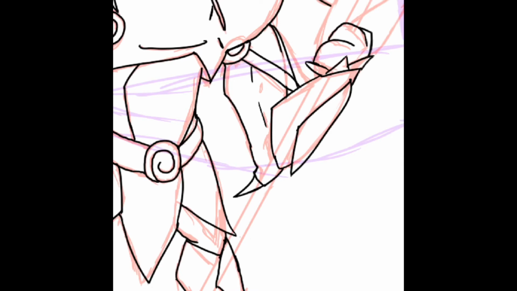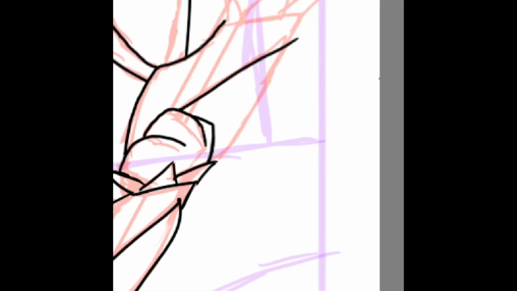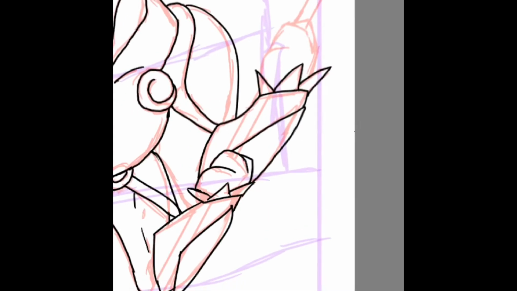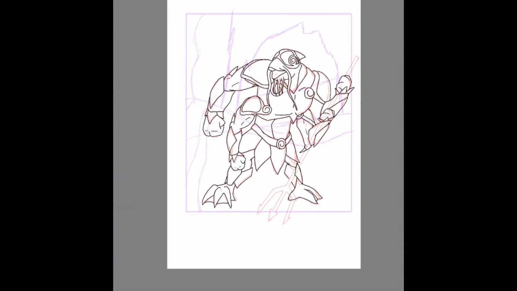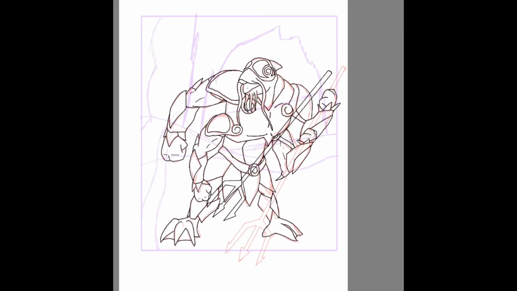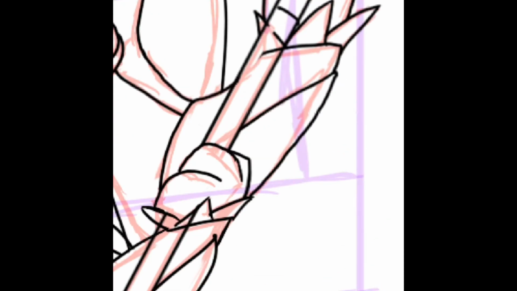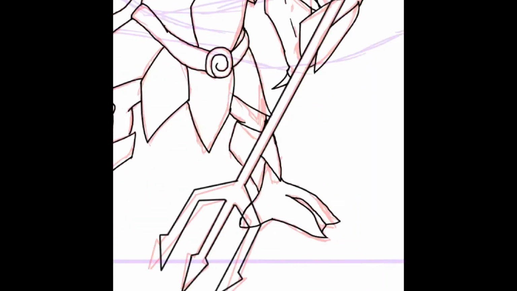Now, when you're shading, never just make it the same color you were using and add black. Don't do that. Always hue shift it a little bit so that it's a bit darker on the color spectrum. That way, it just makes it look a bit livelier.